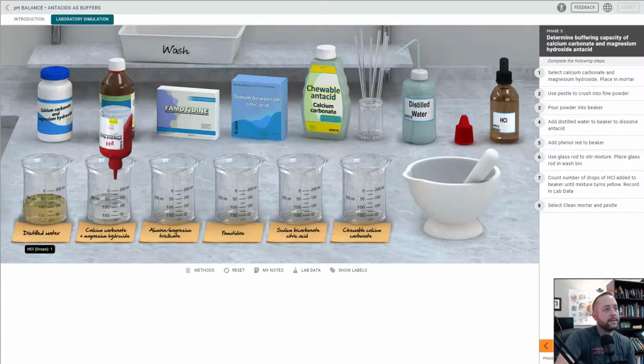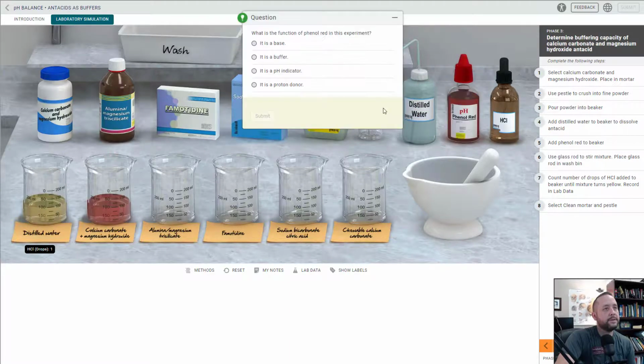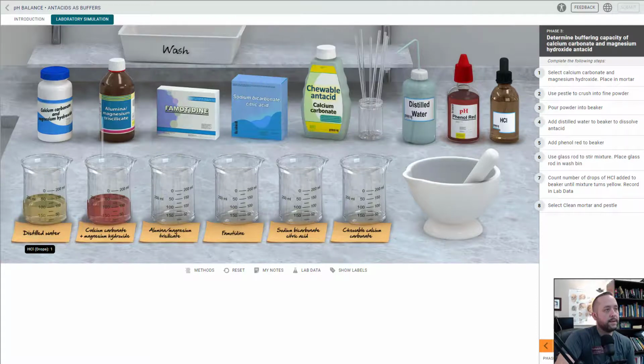Oh, I guess I can save a step by adding the indicator first. We learned earlier that the function of phenol red in this experiment is a pH indicator. Mix that up pretty good. Wash bin, that's dirty. Okay, so let's do one more here. 1, 2, 3.